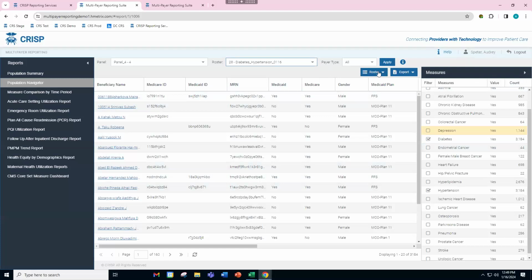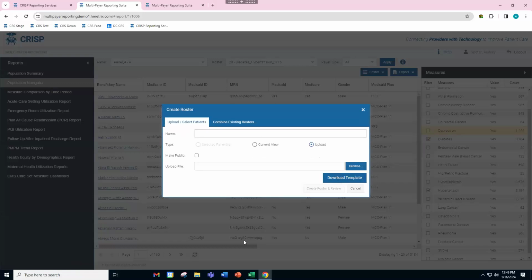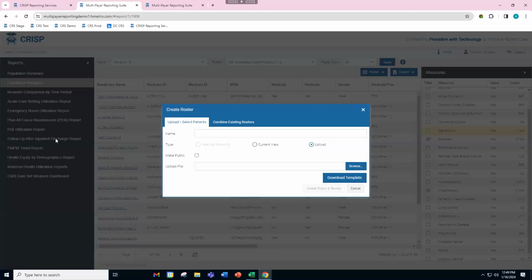So let's see. One other way you can create a roster is by an upload function. So if you have a list of patients that you know you want to create a roster from and you don't want to do it organically in the reporting suite, you can download a template. This template only requires 4 pieces of information. You need the patient's last name, the patient's first name, their gender, and their date of birth. Once you upload that, it will then identify the patients. It'll give you the same walkthrough that I just showed you. It'll ask you to review and accept, and it'll create that roster for you. So you have multiple ways to create rosters within the reporting suite to get really the customized experience.